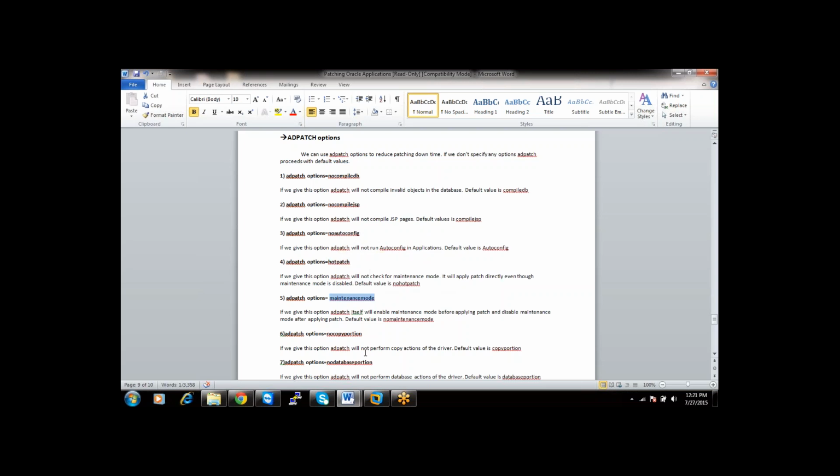Next, adpatch options equals to maintenance mode. Many people might not know this. So what is maintenance mode? When do we keep maintenance mode? What is the sequence to apply a patch? First you shut down the application, then keep the applications in maintenance mode, apply the patch, and disable maintenance mode, right?